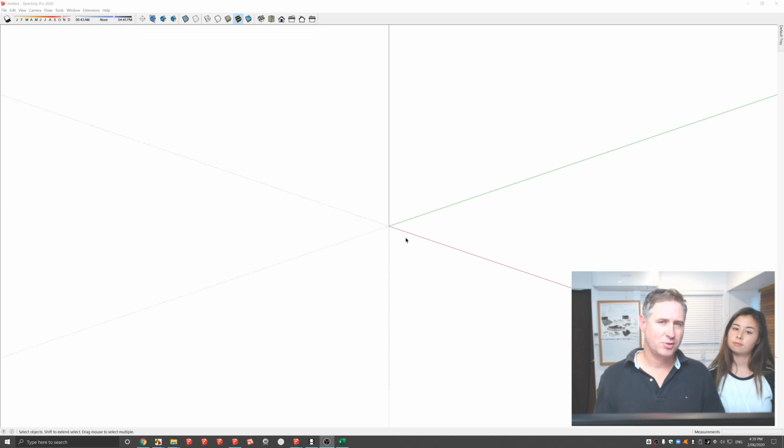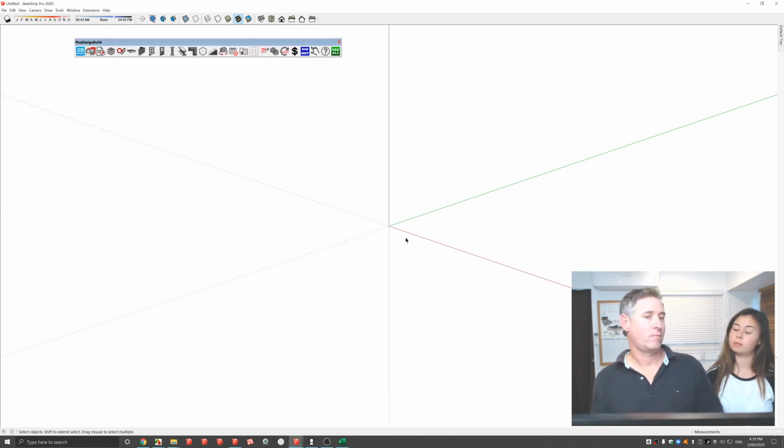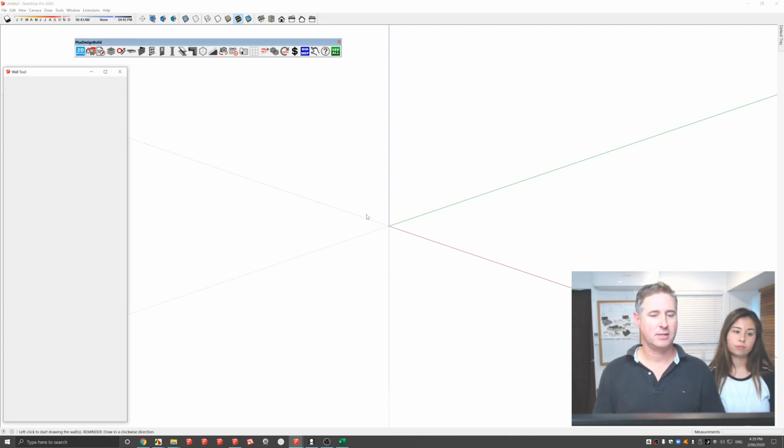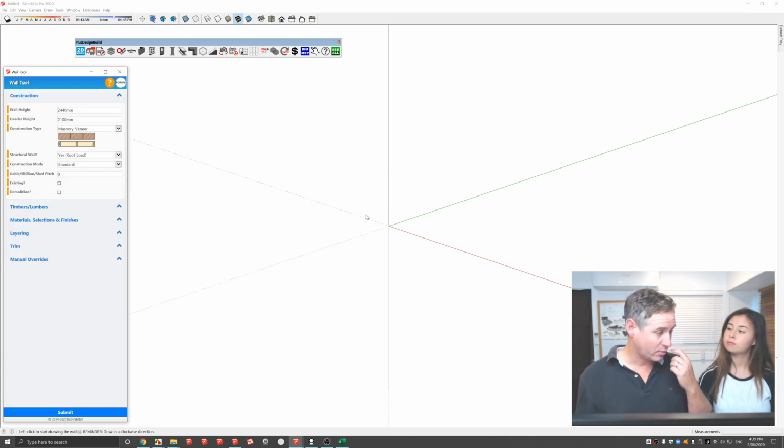Okay, so we just jumped into a blank model, nothing in it. What are we going to do? We're going to have a look at the wall trim. So we'll open up the wall tool. I'm going to use a keyboard shortcut for that. And wall trim, tell us what wall trim does.